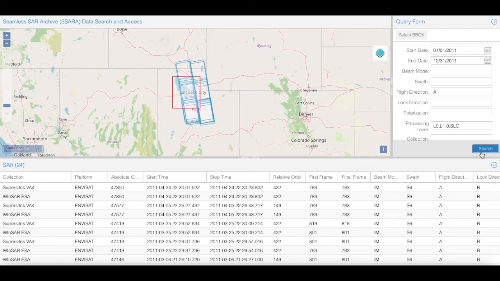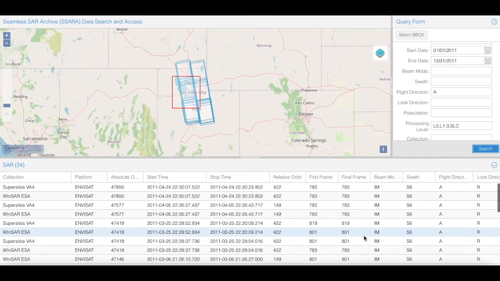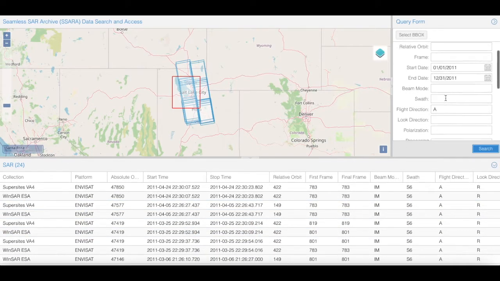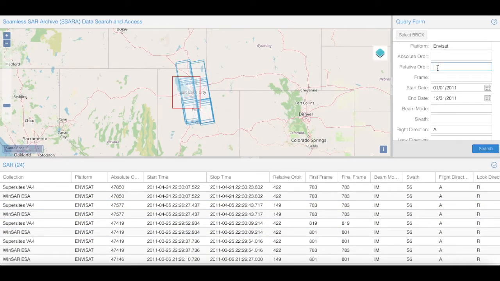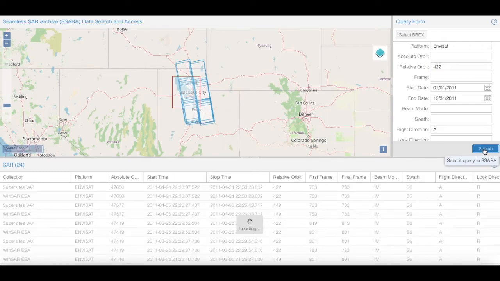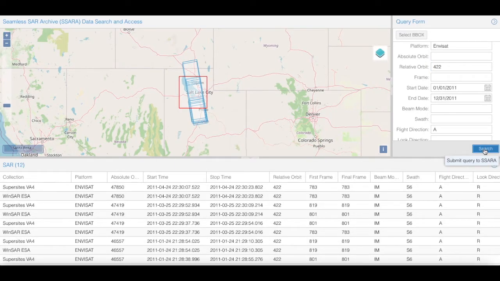Next, let's choose one of the numbers of the relative orbits listed to narrow down our data further. For this, let's choose the relative orbit 422 that can be seen as the relative orbit for some of the present scenes. Now we have ascending NBSat data along one orbit that covers part of Salt Lake City.